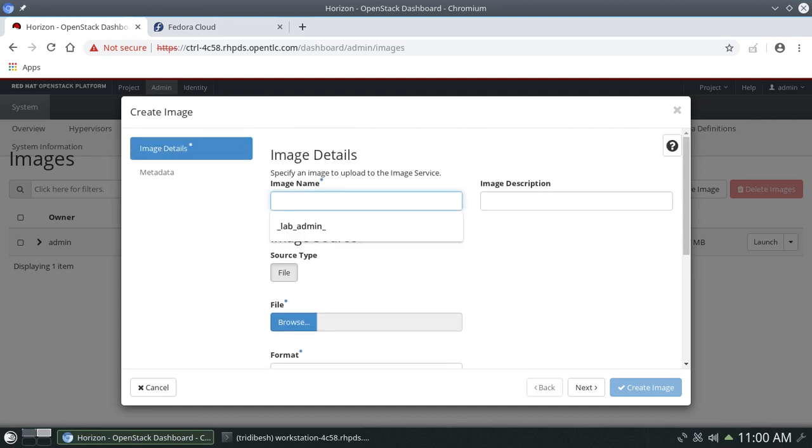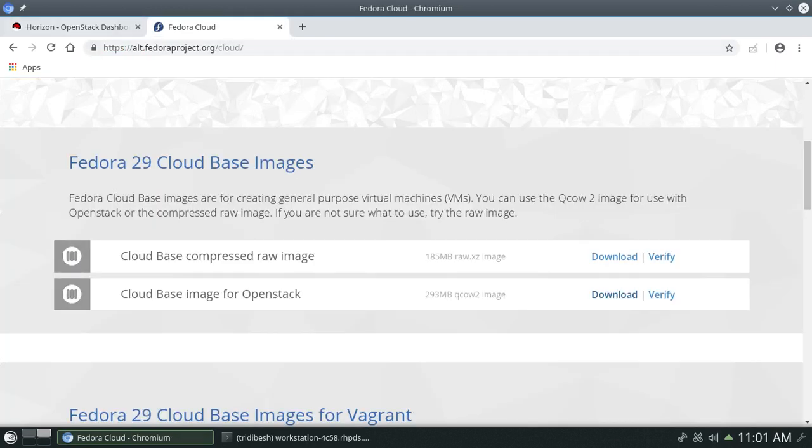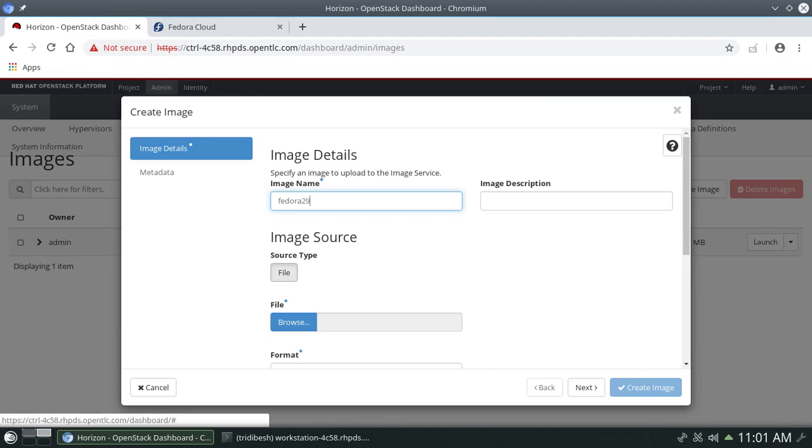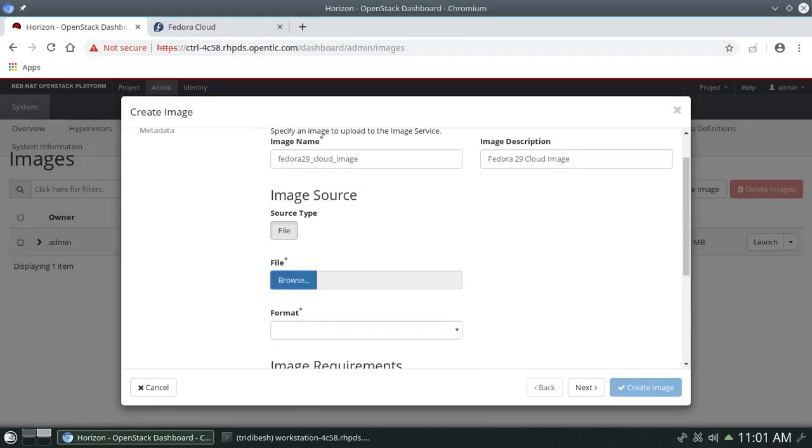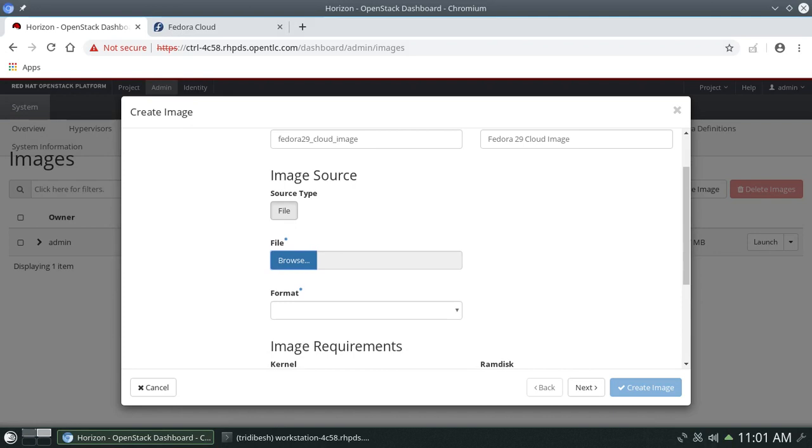So for doing that, let's put Fedora. We have downloaded Fedora 29. So let's put Fedora 29 underscore cloud underscore image. Let's put the description as Fedora 29 cloud image. So source type is file. So let's browse for the file. Alright, this will be taking from your local file system. So let's try to click on source.